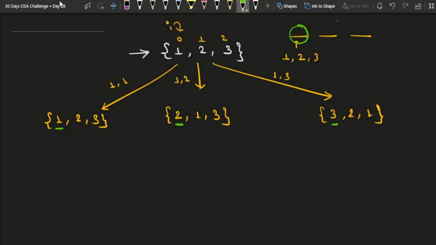So now we will try for this second place. The index for this first place is 0, the index for the second place is 1, and the index for this third place is 2. Okay, so initially my i was pointing here at index number 0, right? It means that for the first place, I have tried all the 3 permutations.